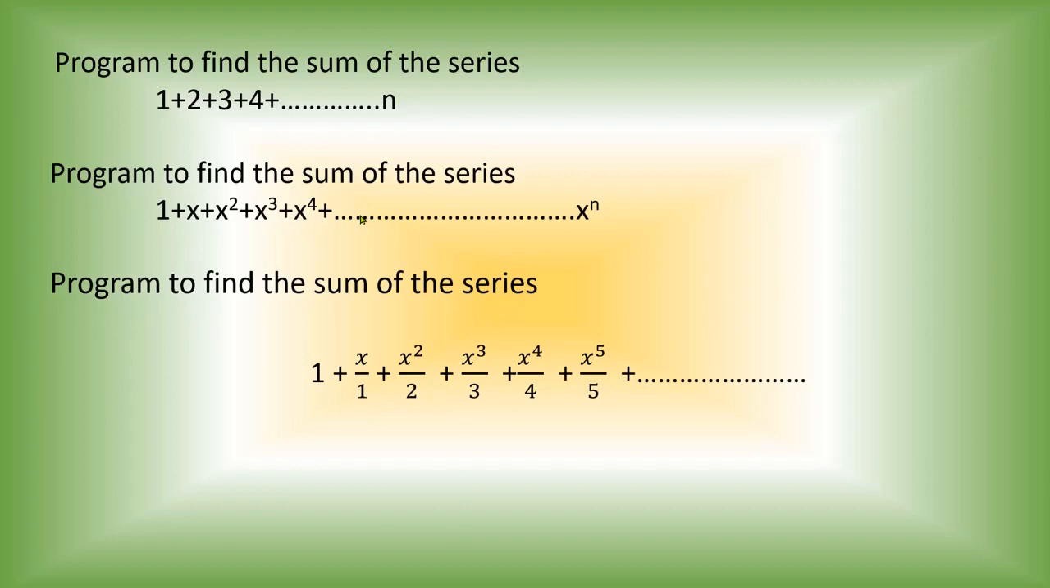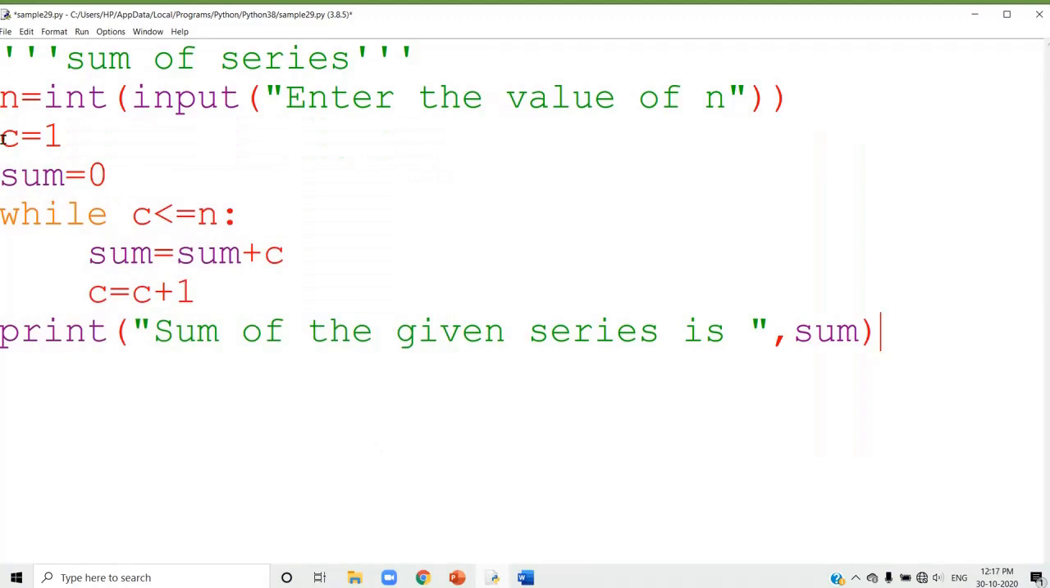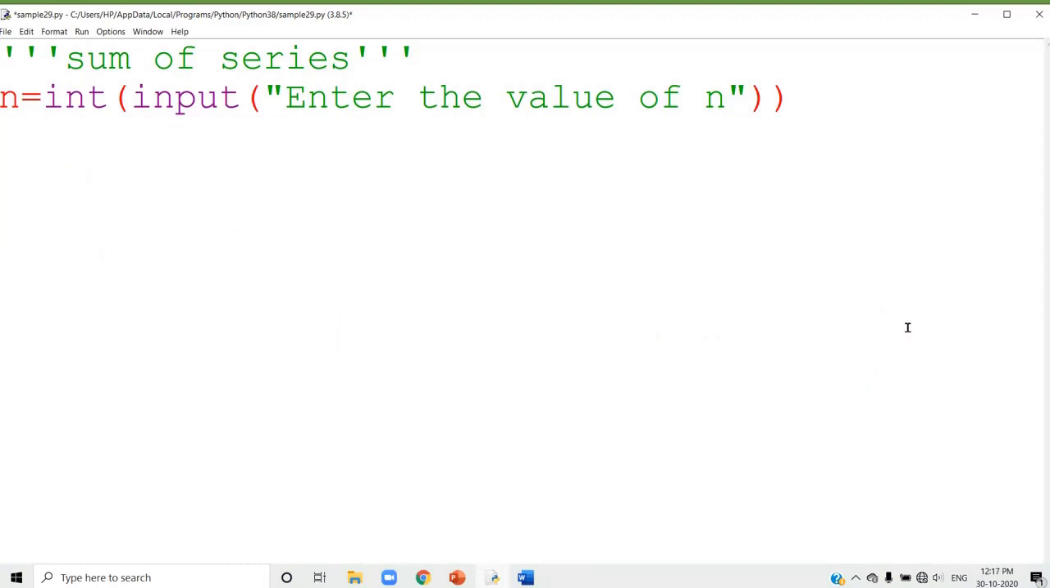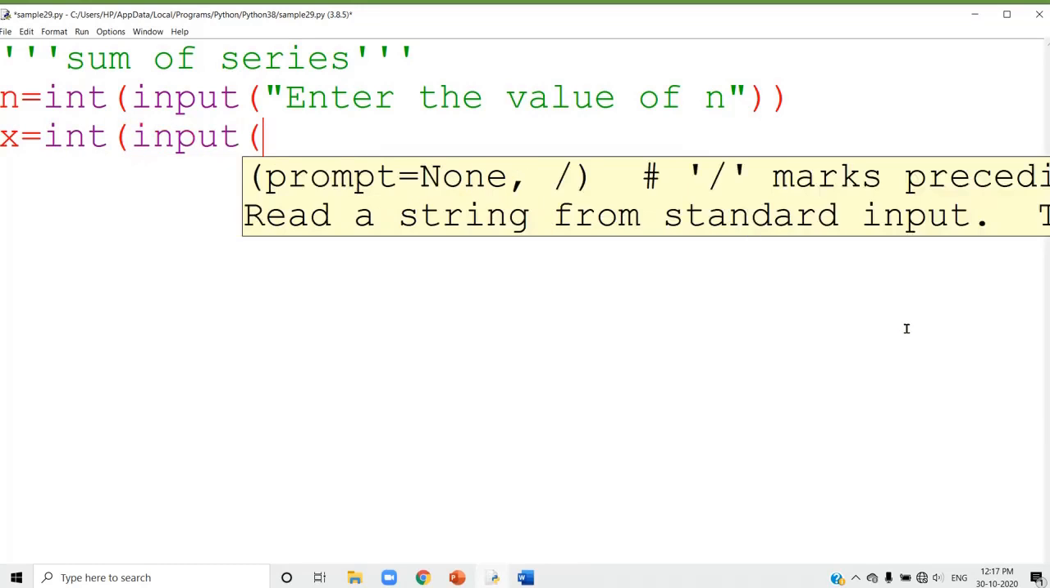I'll start the program here. Sum of the series question. We have to input the value of n. Along with that you have to input the value of x also. That I explained already. So enter the value of x.